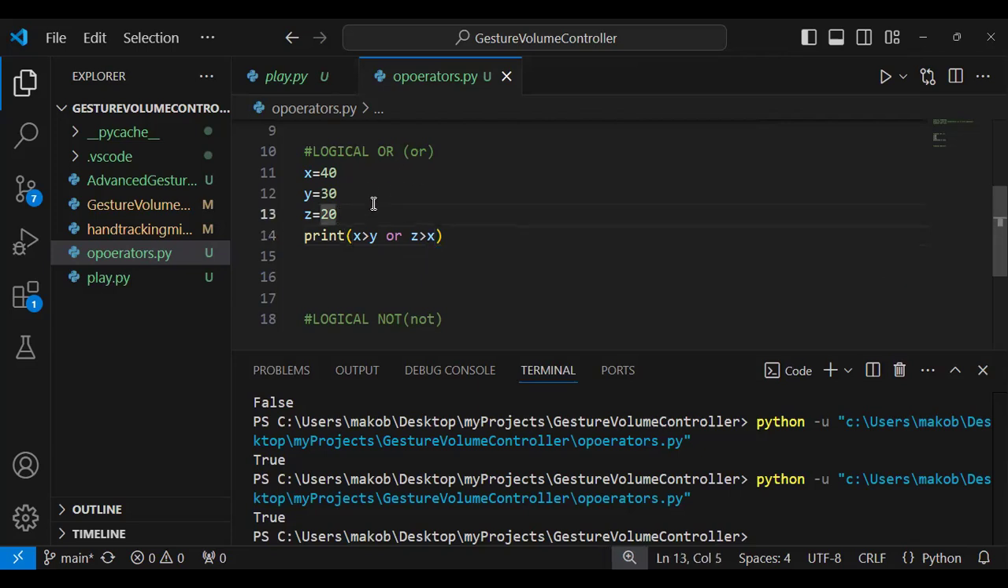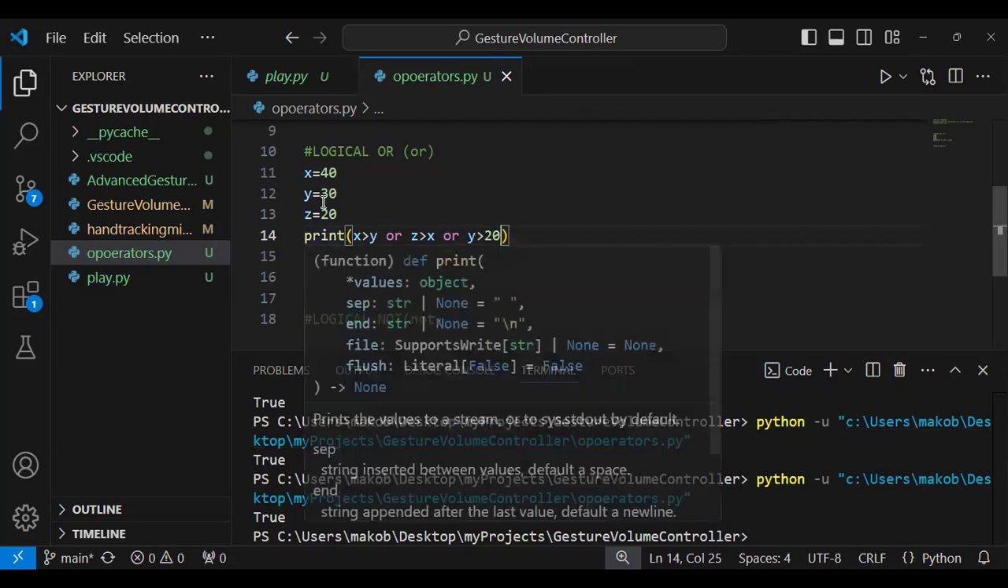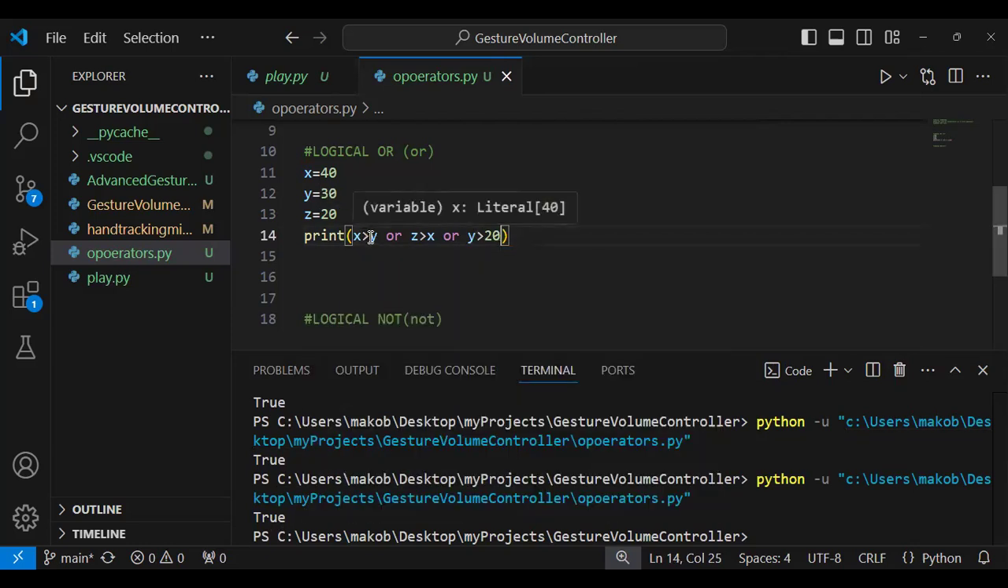Okay, so we can even compare more than two still. Let's have or y greater than 20. When I save this and run, yeah, we are still getting a true, y is greater than 20. But now let me make all of them false. Let me say, is x less than y? That is not true. And I say, is z greater than x? This one is also false. And then I ask, is y greater than 20? This is true for now.